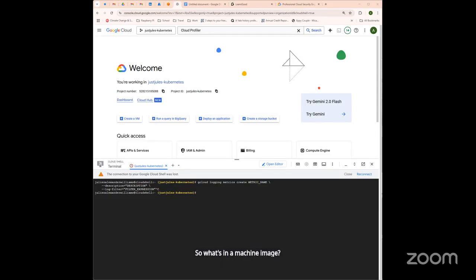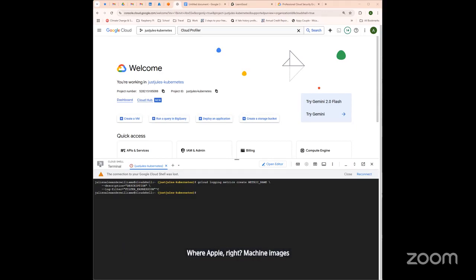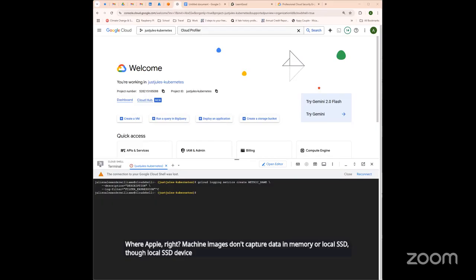So what's in a machine image? A machine image captures comprehensive configuration data from a VM instance, including the machine type, the instance metadata, the labels and network tags, preventative maintenance plan, volume mapping, persistent disk information, and UEFI settings, where applicable. Machine images don't capture data in memory or local SSD, though local SSD device mapping information is retained.